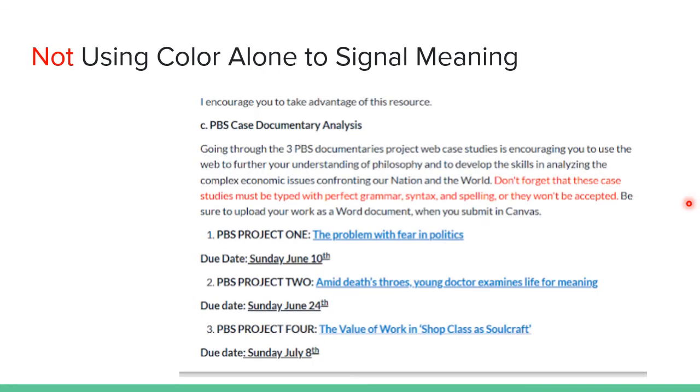Color should never be used alone to convey meaning to students, so that students who are colorblind can still understand and access and know significance equitably, the same as other students in the class who are not colorblind know that.